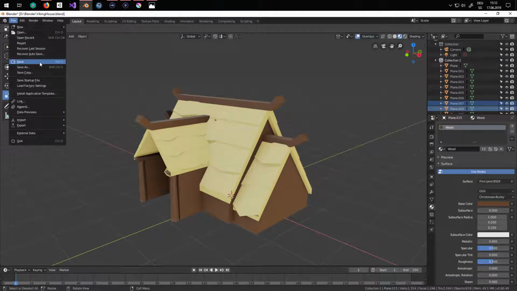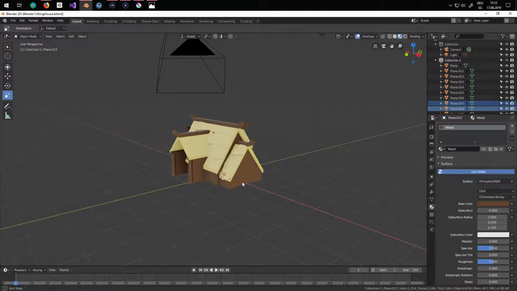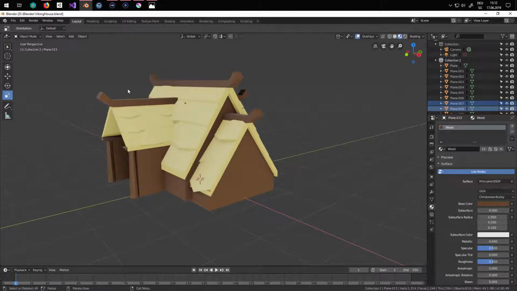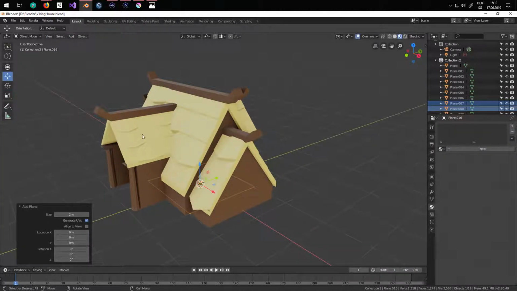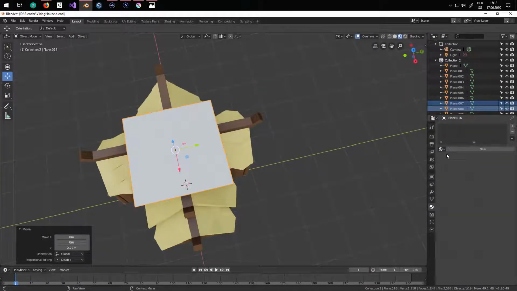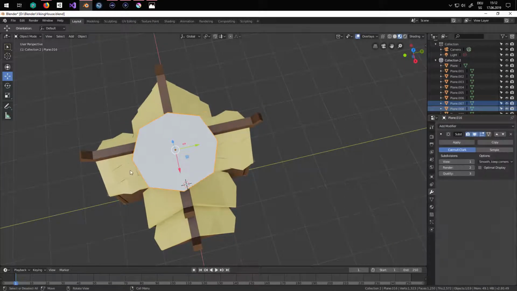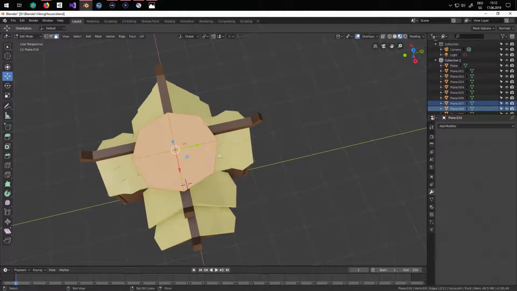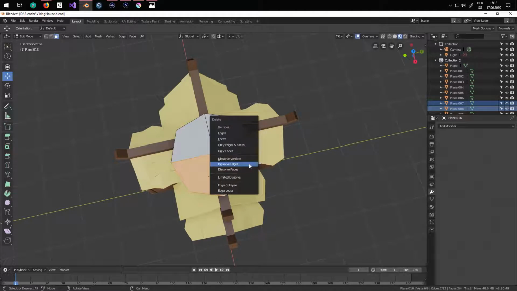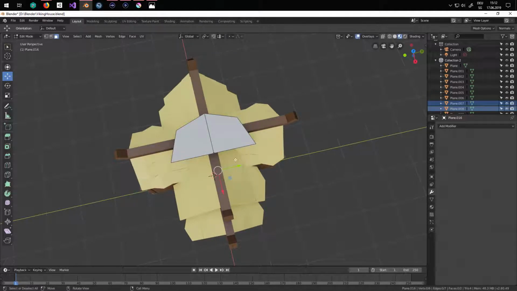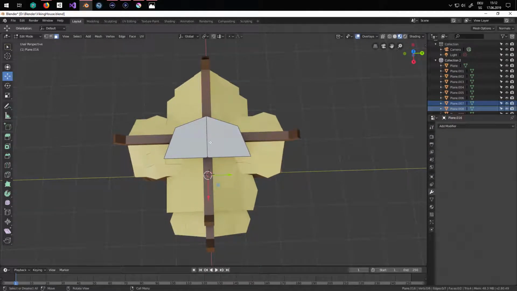Okay. And save. Nice. So the next thing, we can just add a door. So we just create a plane. Go up to modifiers, subdivision surface, apply it. Tab for editing. X to dissolve the faces. So we have something like this here.